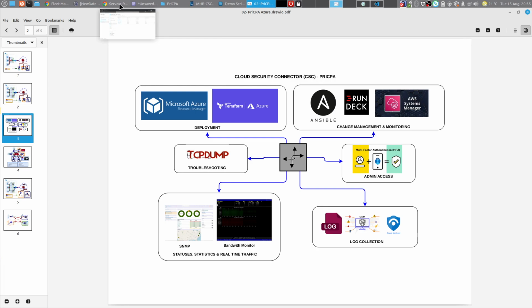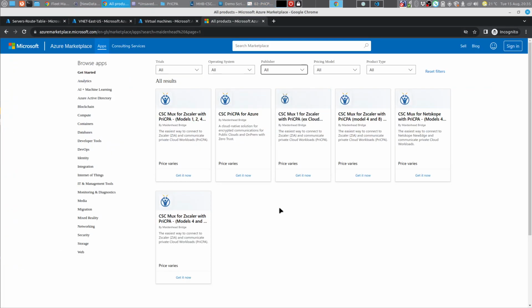Then let me show you here the marketplace. These are all the offers on Microsoft Azure. We have the CSC offers for Zscaler with PriCPA, Model 1, 2, and 3. You can use this. And there are also specific offers, for Zscaler with PriCPA and also for Netskope with PriCPA. All of them are compatible with PriCPA. You can mix any one. And the model we are going to show today is this CSC PriCPA that is a standalone product. It's only for private traffic and it's not for Netskope or Zscaler.